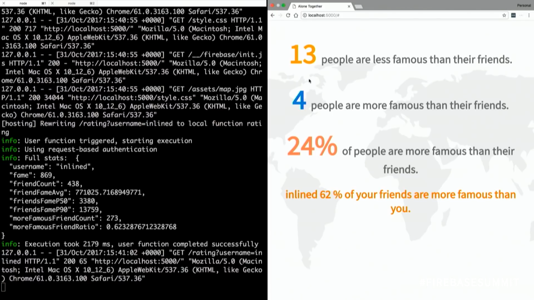And there are some more statistics, but the most interesting one is that 62% of the people that he follows have more followers than him. So Thomas is contributing to our less famous stat. You see on the right that went from 12 up to 13. And the line at the very bottom here in orange shows him that 62% of his friends are more famous than him. All right, let's switch back to the slides.